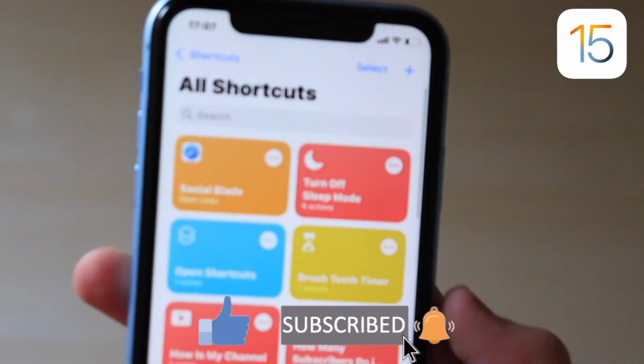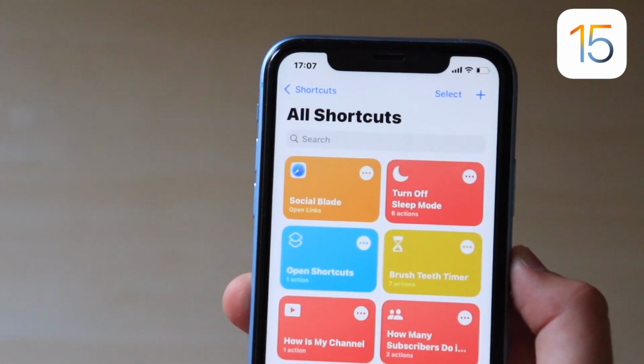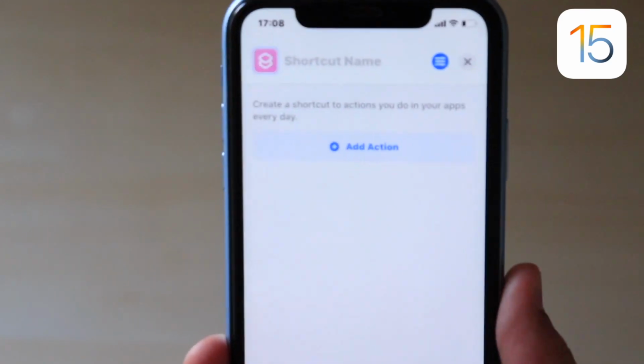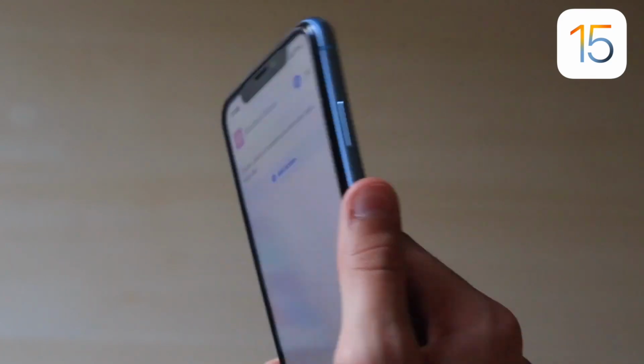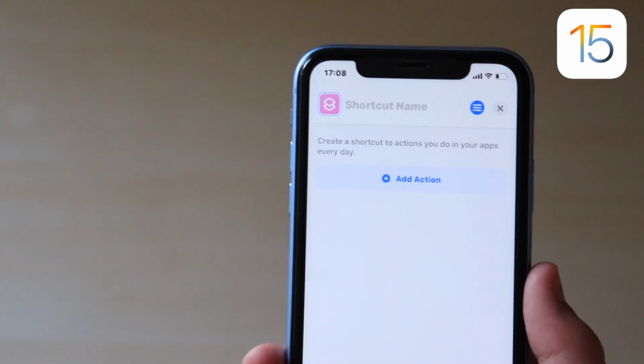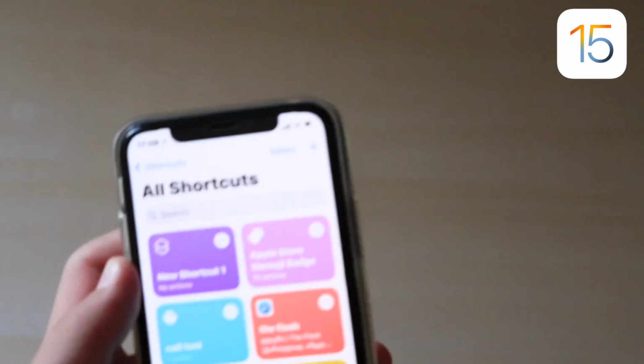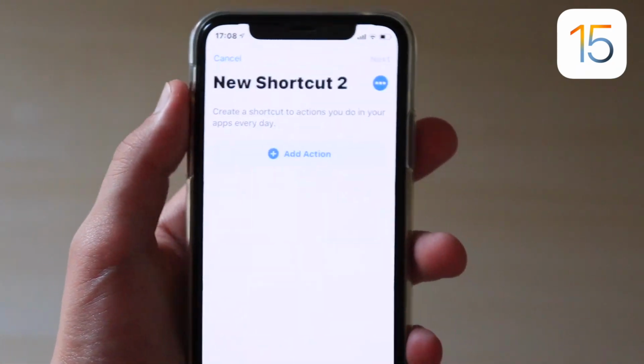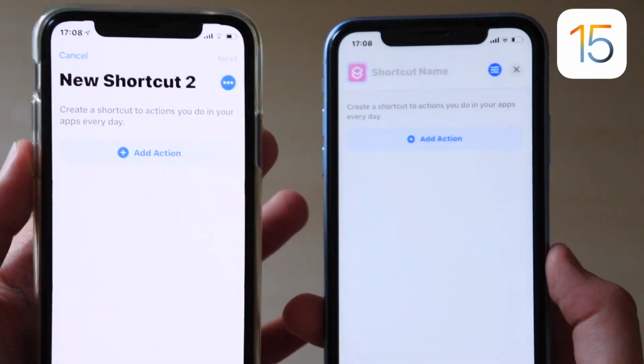I just noticed this change while recording the video. Now another thing that is also new is if we're gonna tap on the plus button, the view of adding a new shortcut is completely different. So here I have iOS 14 for comparison, as you can see right over here, and if we would tap on the plus icon, this is how it would look.